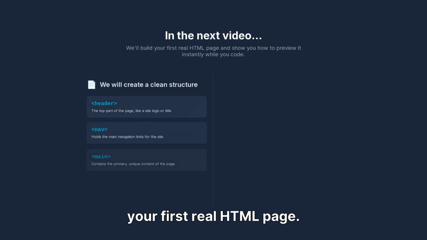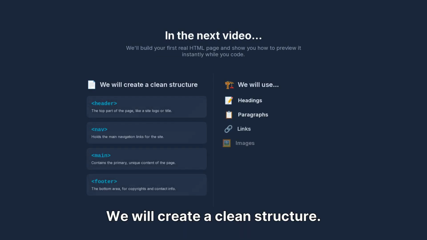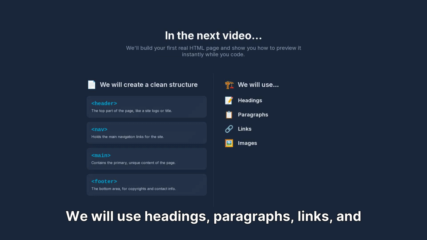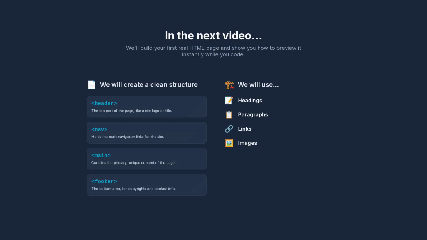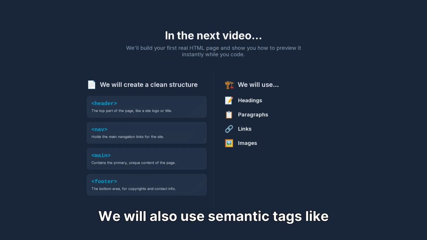In the next video, we will build your first real HTML page. We will create a clean structure. We will use headings, paragraphs, links, and images. We will also use semantic tags like header, nav, main, and footer. And I'll show you how to preview your page instantly while you code.